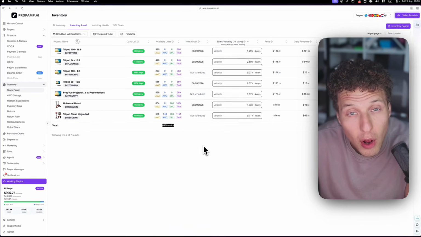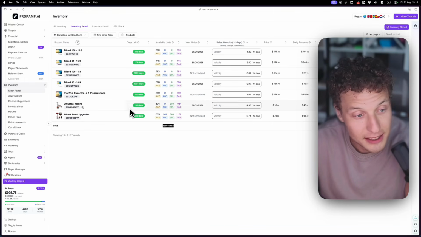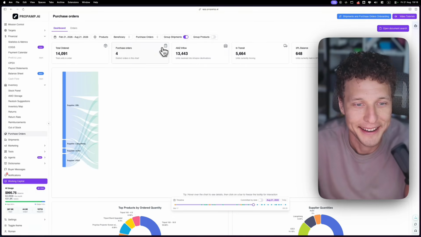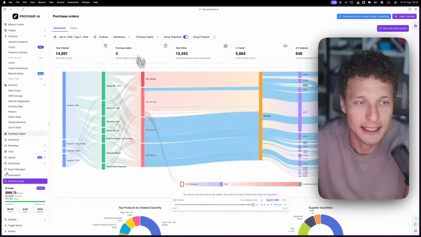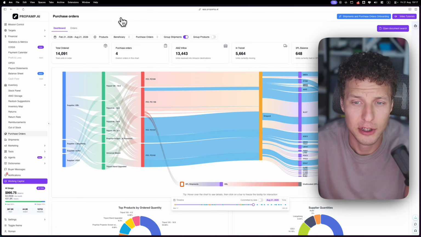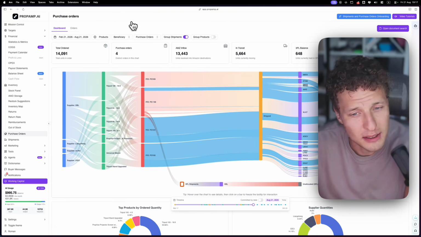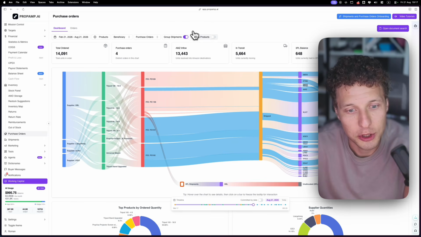But that's not all. I see the question in your eyes: and that's it? No, it's not. This is the purchase order stock panel Sankey chart. Beautiful, magnificent, and it's been remodeled. It has some little touches implemented, and I'll show you what it's all about.